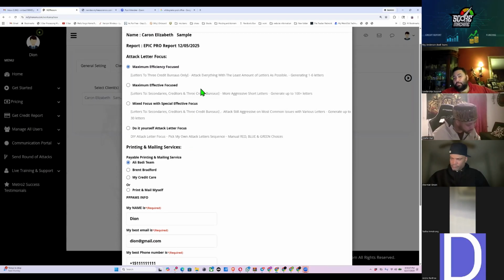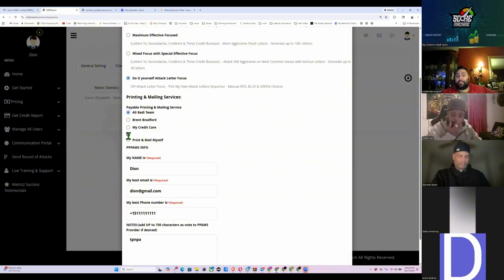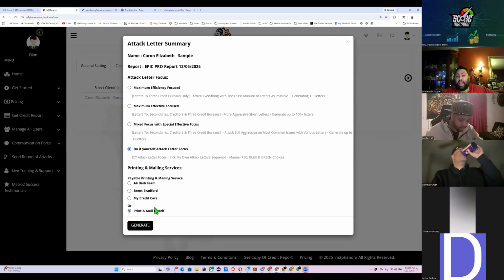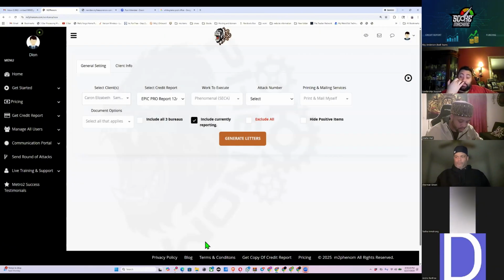Ready? Check this. Do it yourself, because that's what we want to focus on. Leave the printing and mailing service the same way, right? But I'm going to shut it off because I am going to generate a letter and I don't need my team to send me something. Okay. I click generate. Now I get access to this beautiful screen. This is your AI right here. This is the writer right here in this box.